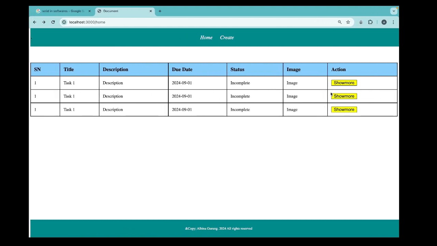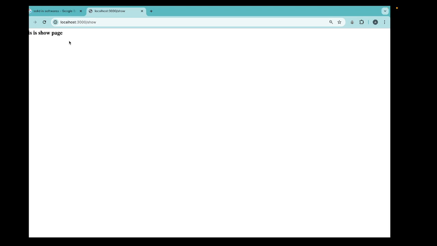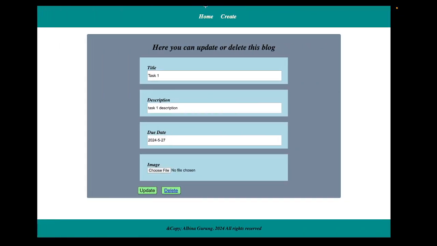Now our requirement is, we don't want to show a blank page like this, which has text like, you know, this is show page and all. Our requirement is something else. We need to display a page that looks like this, so we need to make this UI. All right, so let's make the UI.